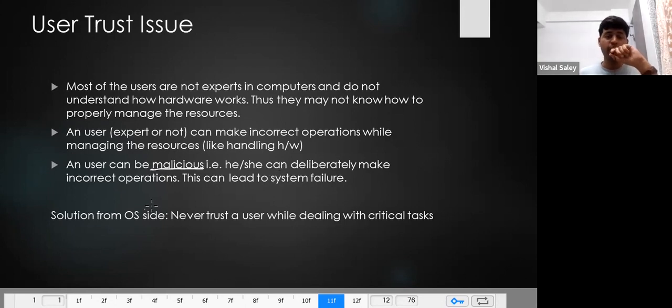And from the operating system side, there is no way to identify which of these three cases is currently going on. Whether the user is not an expert, a novice user as far as the operating system is concerned, that is the first part. Or whether the user may be an expert, but by mistake did something wrong, that is the second part. And then finally, the user itself is not correct, right?